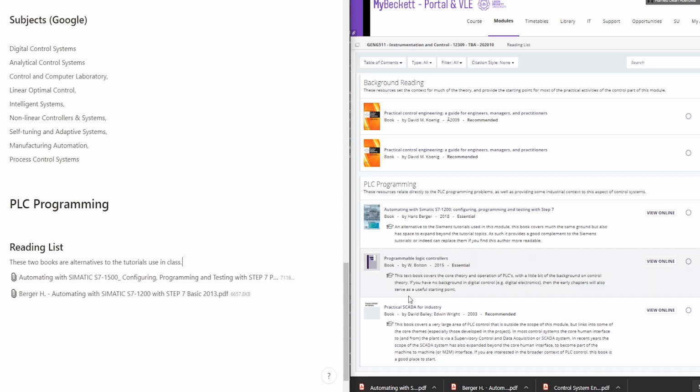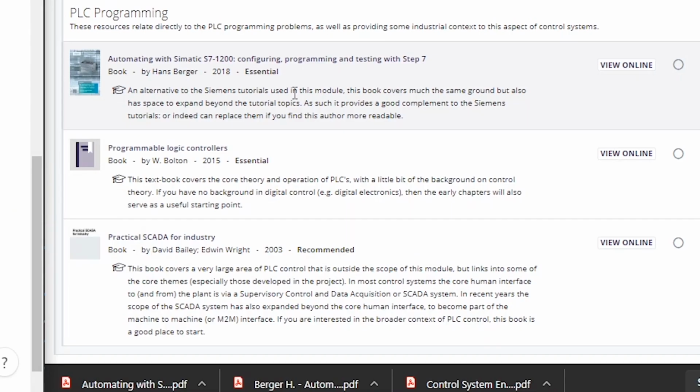Cool, that's fine. Okay, so Programmable Logic Controllers by Bolton. This textbook covers the core theory and operations of PLCs with a little bit of the background on control theory. If you have no background in digital control, bloody hell, who does, man? How many students would have a background in digital control? Okay. Then the early chapters will also serve as a useful starting point. So I basically need that.